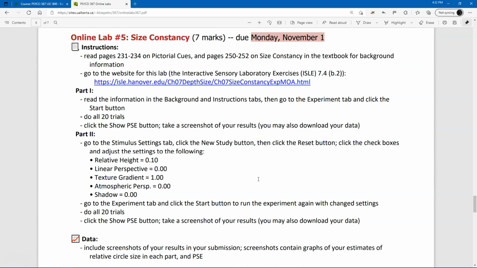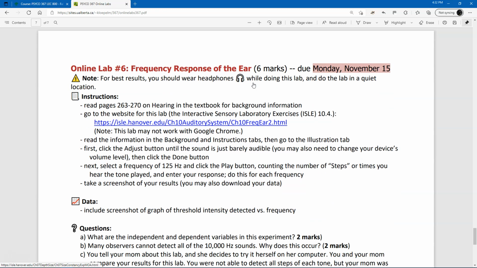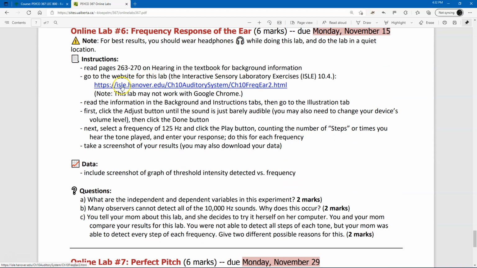Number 5 is about size constancy. Yet again, another different lab. I'm just getting you to bounce around the whole internet here. Number 6 also gets you to go to the ISLE website there. I did have some problems with Google Chrome with this lab, so just something to be aware of. You might want to use a different browser.